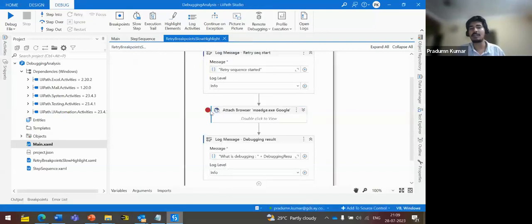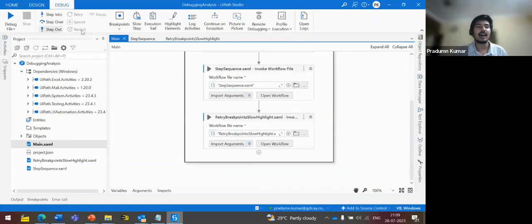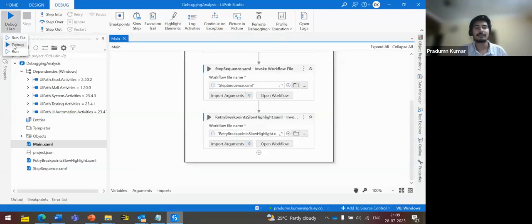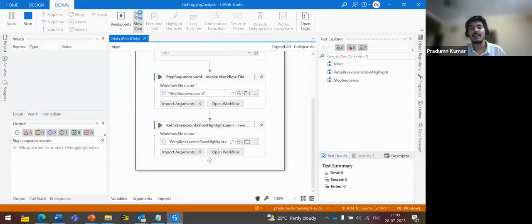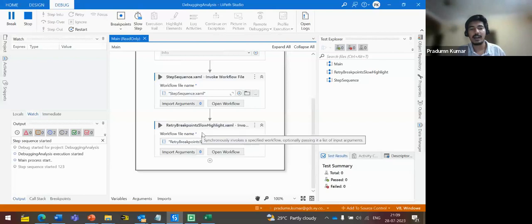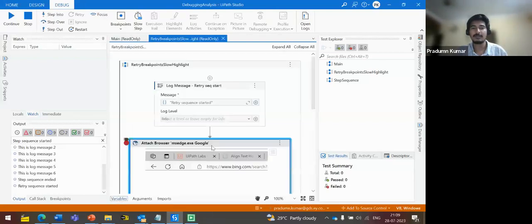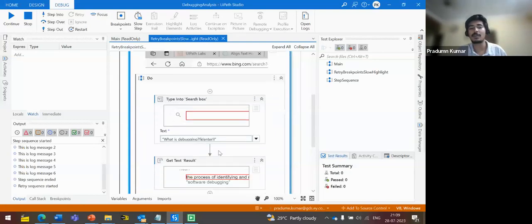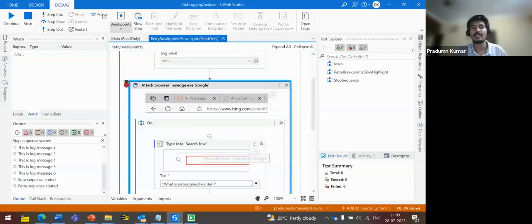I have already enabled the breakpoint here, and even if you close all this and then debug, everything will get executed normally until the point the executor reaches there, and there it will stop you and enable all these activities for you. Now from this step directly you can do step into, step over, whatever you want to do. This is what breakpoint is used for.